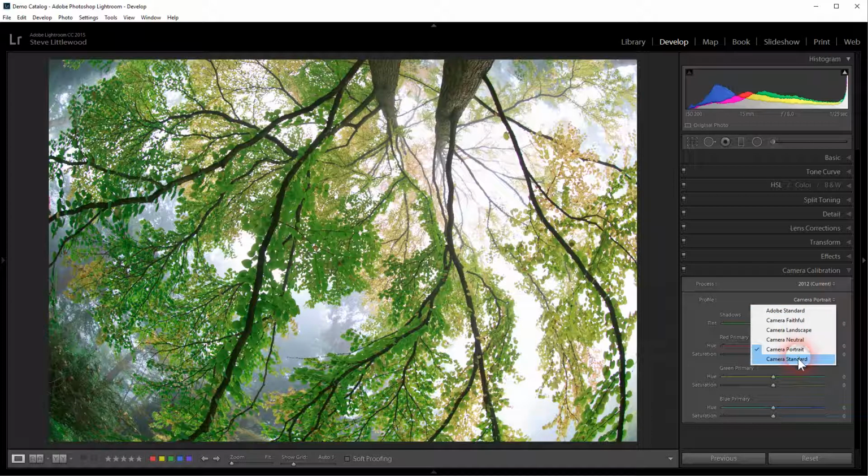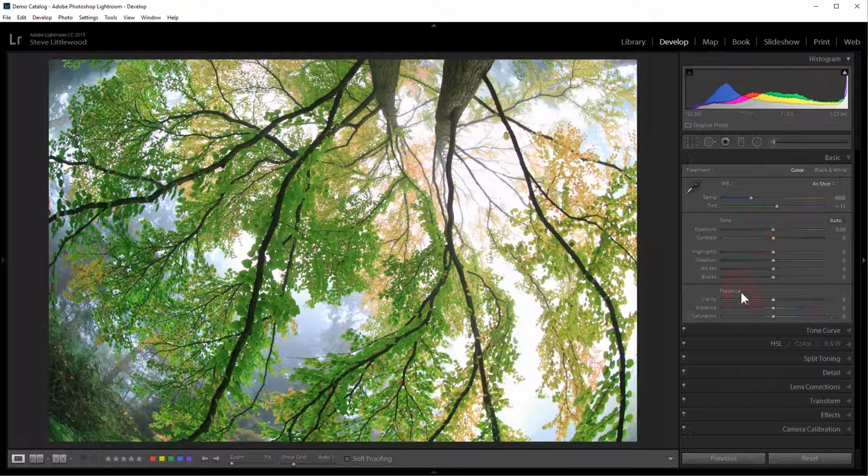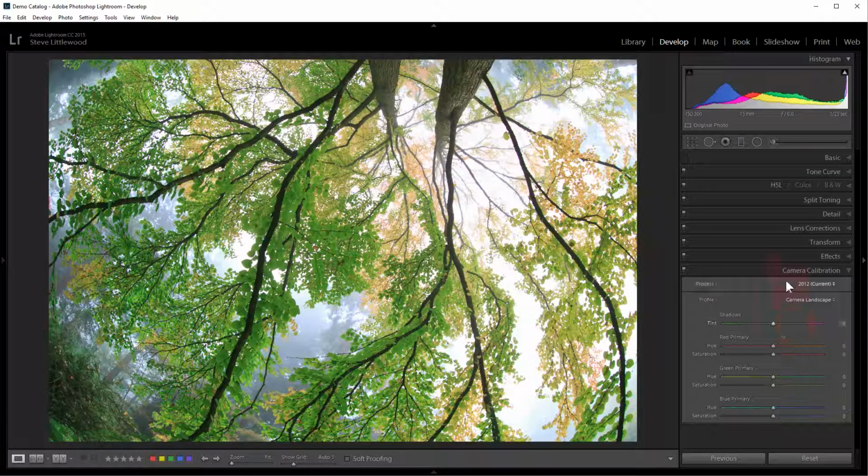Camera Standard. Okay, so there's different renderings, and once you've selected that, of course, maybe you want to go back to landscape, you can then go back to your Basic panel and start making tweaks from there. But that's a good start to your processing journey. So just make sure you're using the latest version, and anything that hasn't been processed before will automatically be applied. If not, you'll just see a little lightning bolt here in the histogram panel.